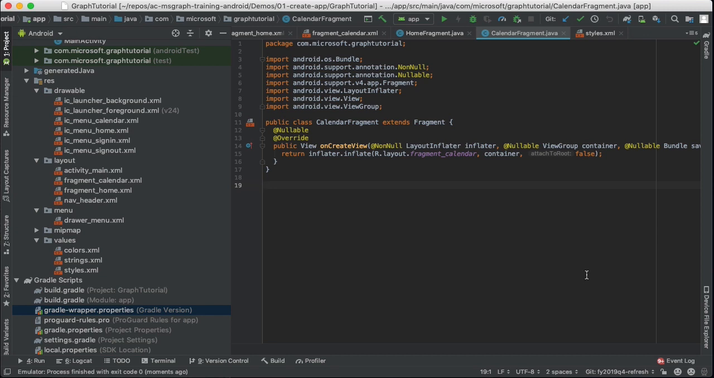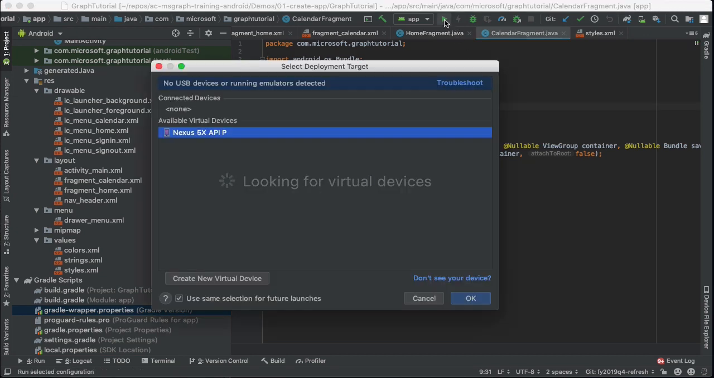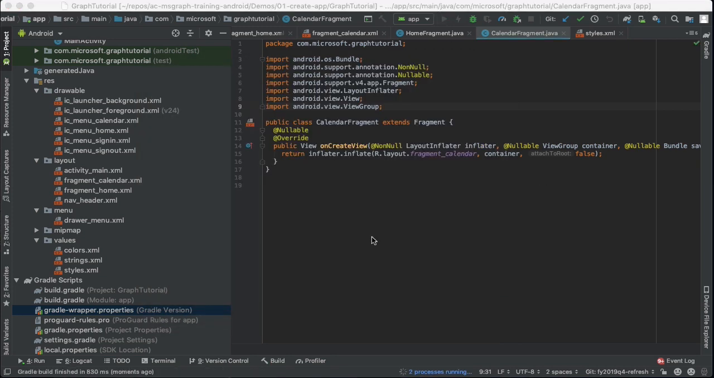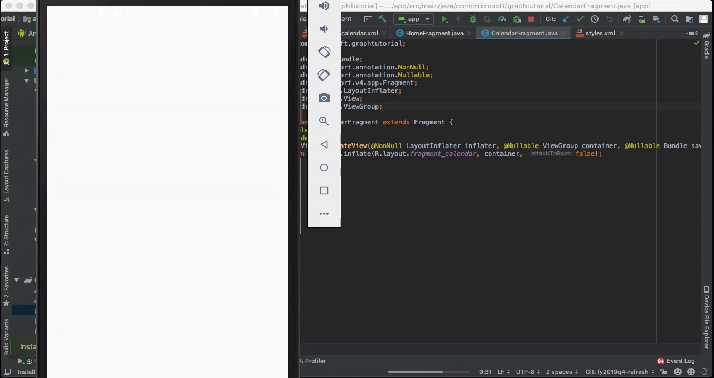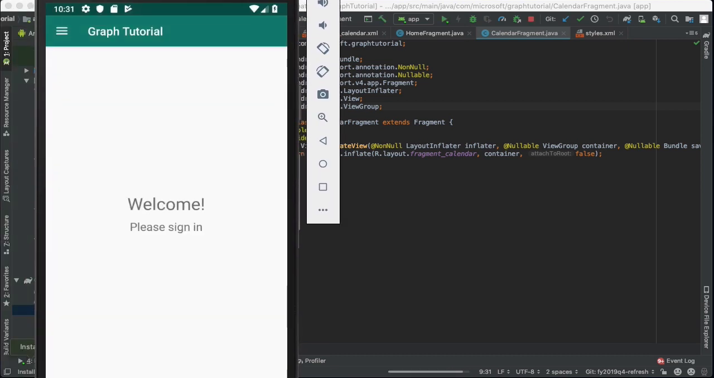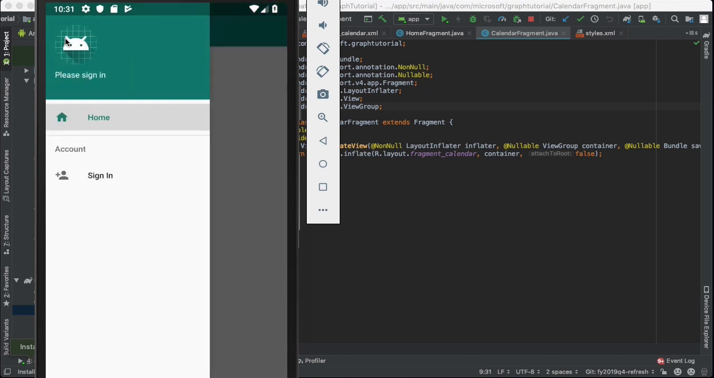Okay, so let's test our application and see if everything works. I'm going to come over here and just click the play button. It's going to fire up an emulator. And here's our emulator right here. Now I'm going to have to try and move the screen around a bit to make sure we can see everything. So here you can see welcome, please sign in. So there's our application.